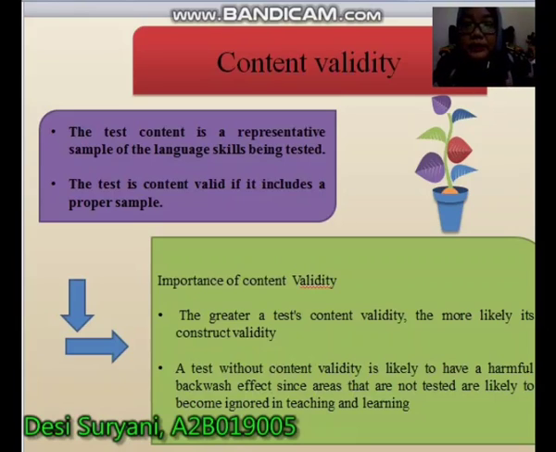A test in which major areas identified in the specification are underrepresented or not represented at all is unlikely to be accurate. Secondly, such a test is likely to have a harmful backwash effect. Areas which are not tested are likely to become areas ignored in teaching and learning. Too often the content of the test is determined by what is easy to test rather than what is important to test.